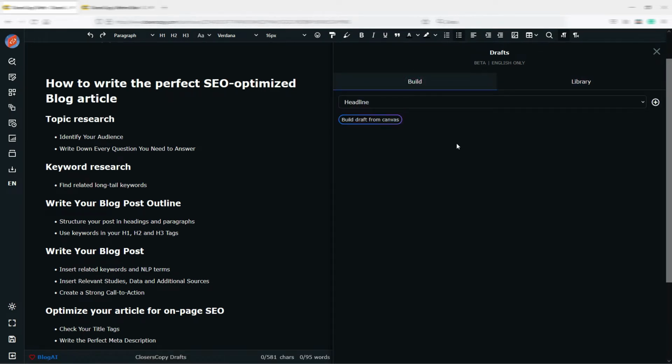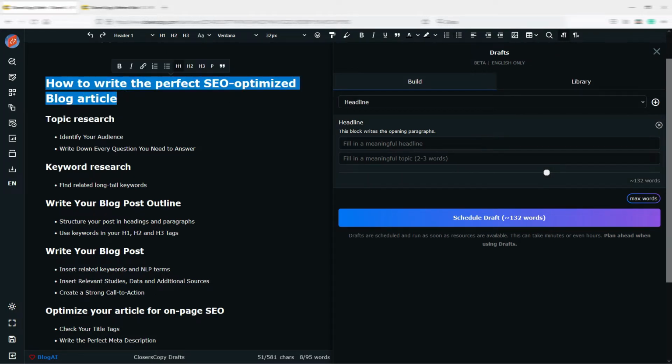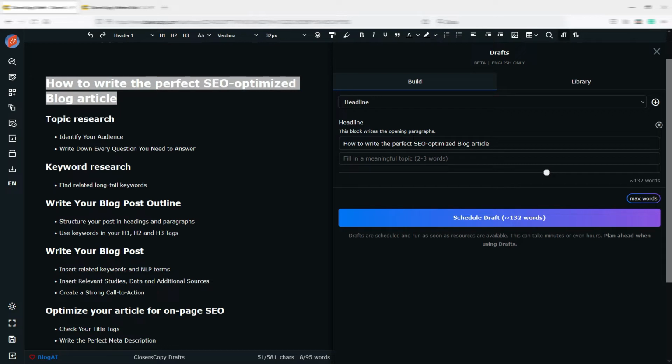Now let's go here on build. This is very easy and will generate for you a very long article based on your outline in just a few clicks. The first thing you need to add is a headline, so I just need to click on the plus button here. As you can see, I can copy my headline here. This will be the headline of my article, and here, as you can see, fill in a meaningful topic, 2-3 words, just to tell the ClosersCopy AI the topic of this article.